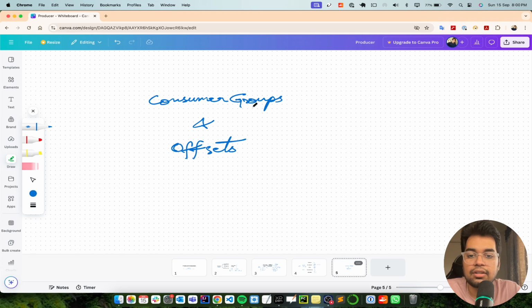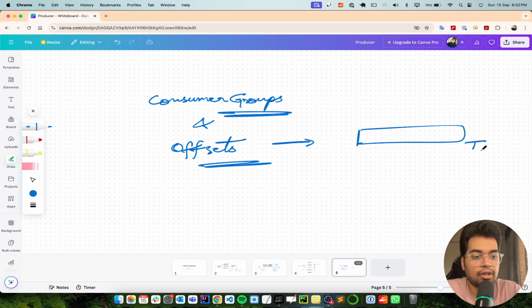That's it for now. In the next session, we will discuss consumer groups and offsets. Offsets are nothing but the position of messages within the topic. Say for example, we have T1 and we send messages continuously into the topic. Say the messages are M1, M2 and so on, and these messages occupy positions 0, 1, 2, 3 and so on.